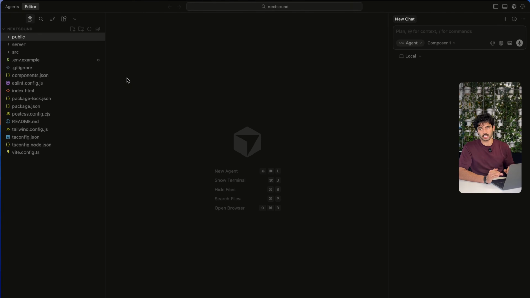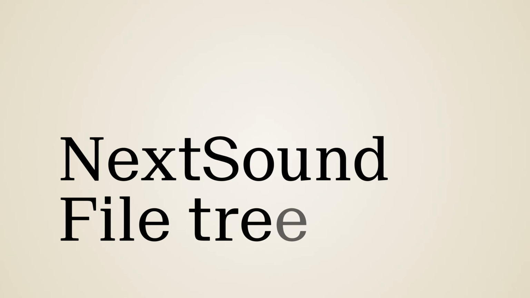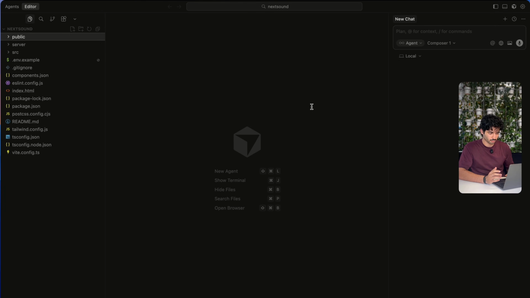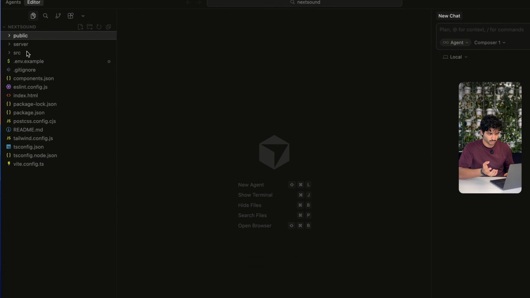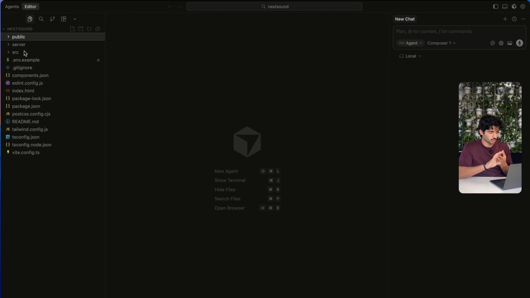And let's take a minute to actually understand what we are looking at. So on the left, you're going to see a file tree, which is basically the structure of your entire project. So there's a couple things. I'll point out a few different files here. So you have SRC. This is the core of your app. So it's where your React code lives, the components, the logic, and everything that powers the front end.